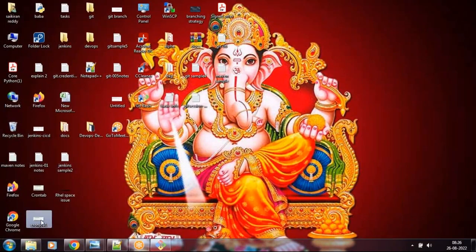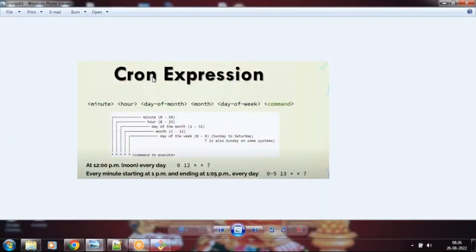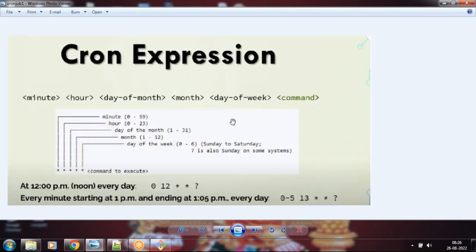this cron tab. Okay. So if you see this, we have 5 stars here. This is first star, this is second star, this is third star, this is fourth star, and this is fifth star. Each and every star will identify the time, the date, the month and the week. So here the first star is the minutes.